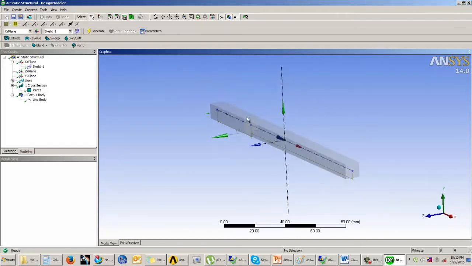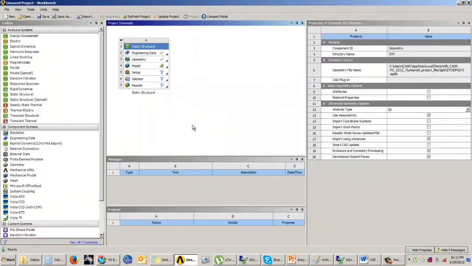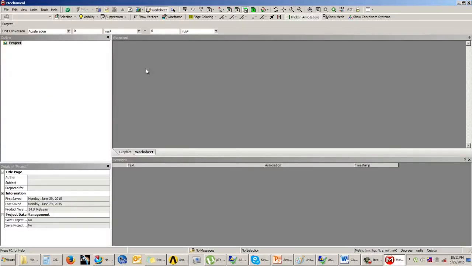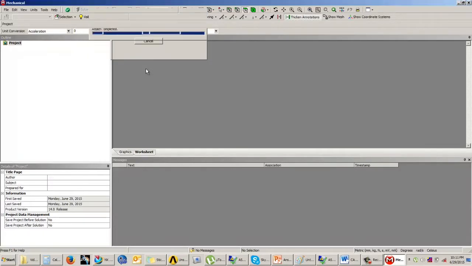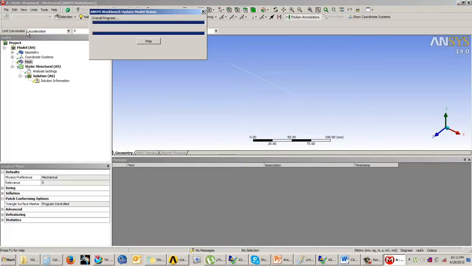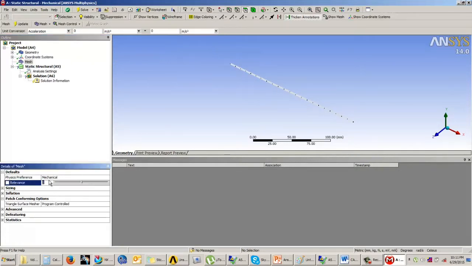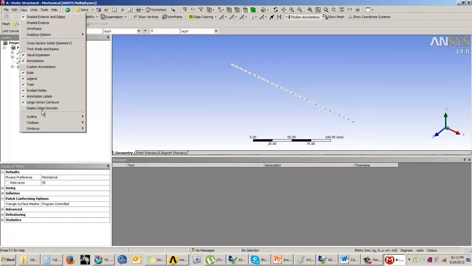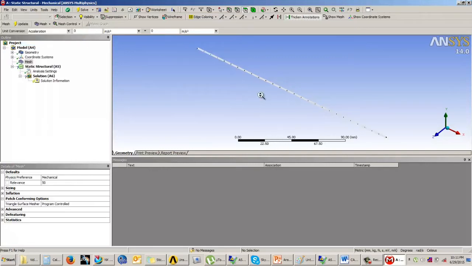We will take this geometry into the mechanical window. So I'll double click on the mechanical window. The model is generated in the mechanical window. Now once the model is ready, the next thing that we will do is perform the meshing. So I will use the default mesh settings. If you want, you can make it finer. So now the design is ready.